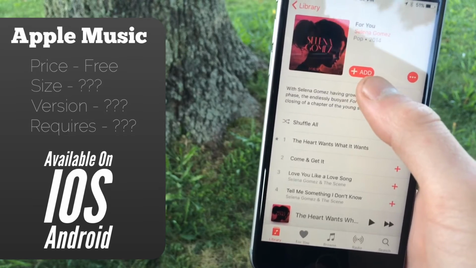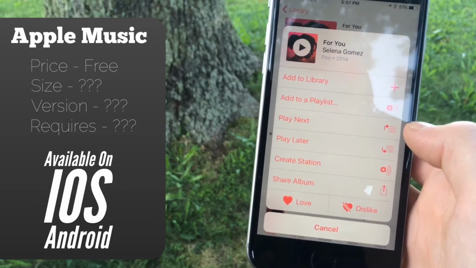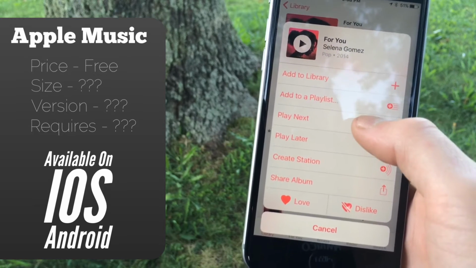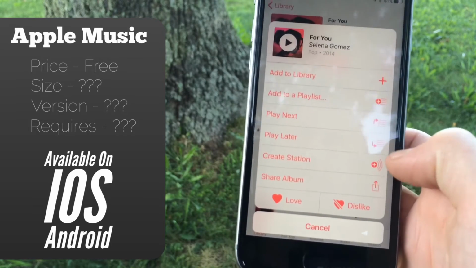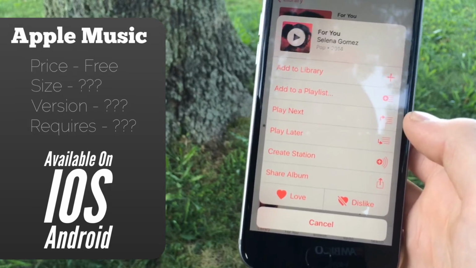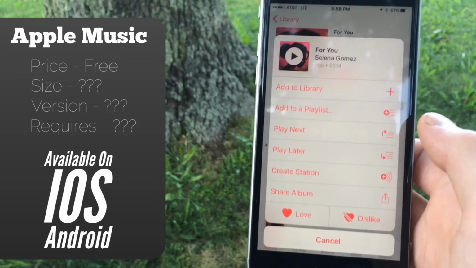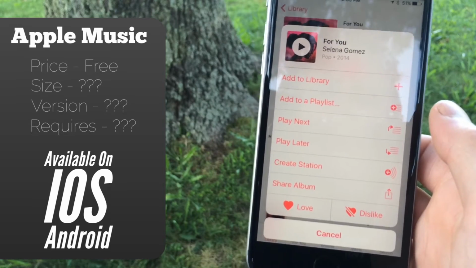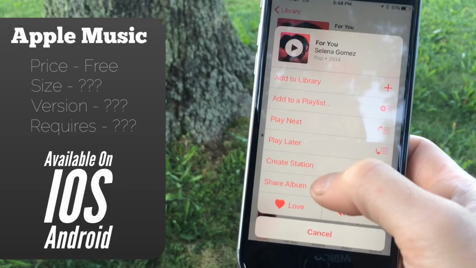And you can, of course, add the album. Here you can tap on this. Now, those three dots will be all throughout the app. Now, you can do things like add to library, add to playlist, play later, play next, create station, share album, love, and dislike. Now, the dislike feature, I believe, is new for iOS 10. You always had the love button, which I don't generally use, but they are both options, so in theory, for you will be easily informed on what you like if you actually use those.